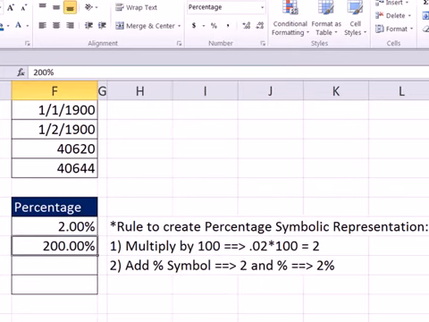People type 2 into the cell, and then they say, Excel's not doing it right. Well, you forget that percentages are not numbers. Percentages are formatted symbolic representations of numbers. So when we see 2%, it's the formatted symbolic representation of the number 0.02. And to prove this, let's look at our 2 steps for calculating percentages. We learned this in 5th or 6th grade or in college business math class.